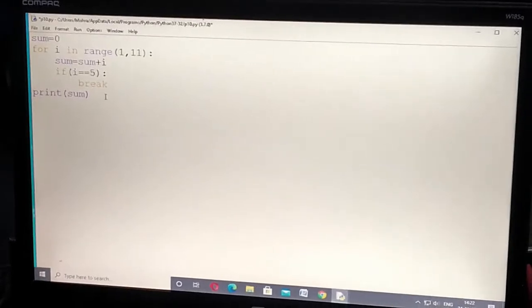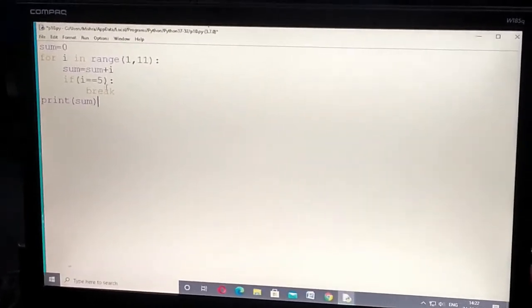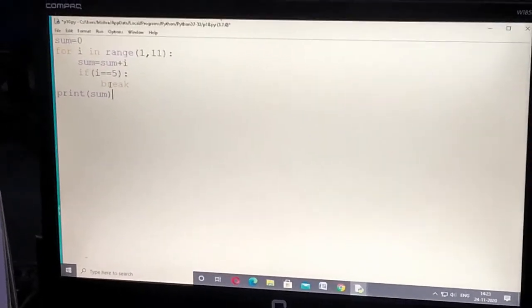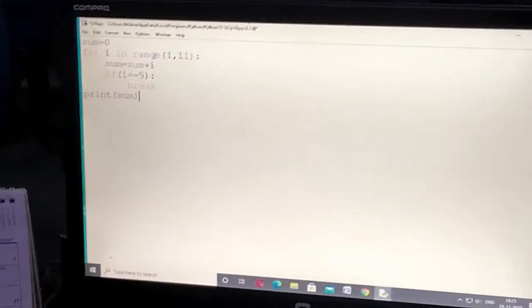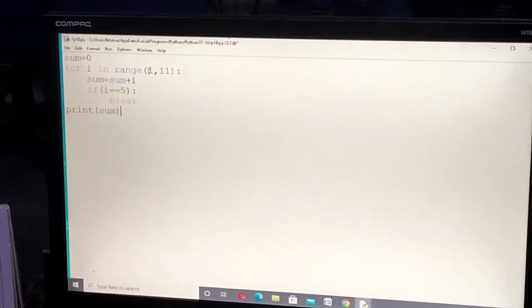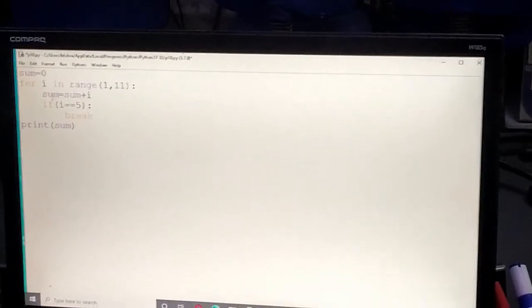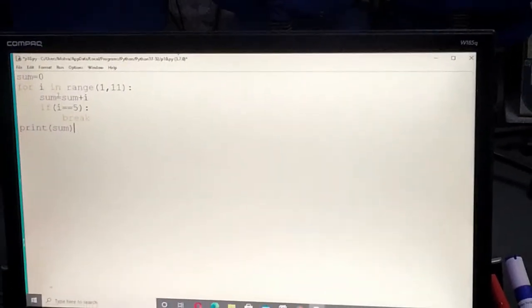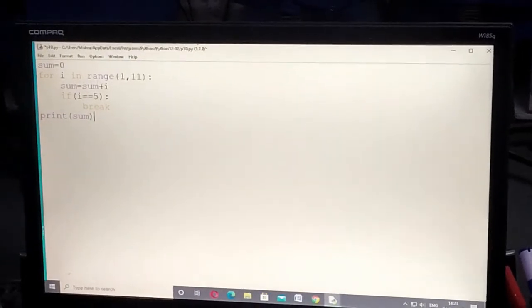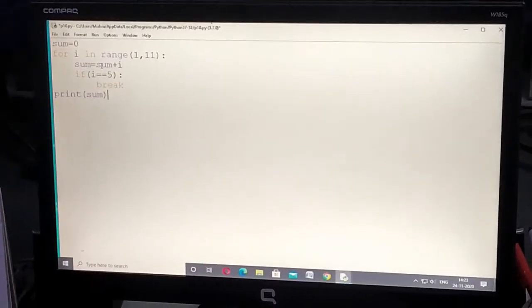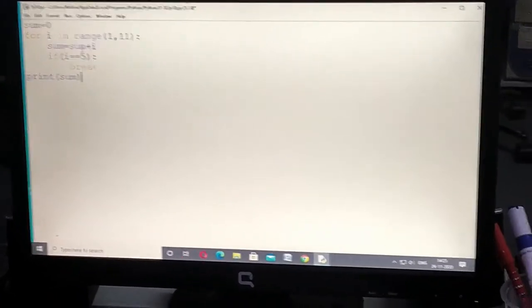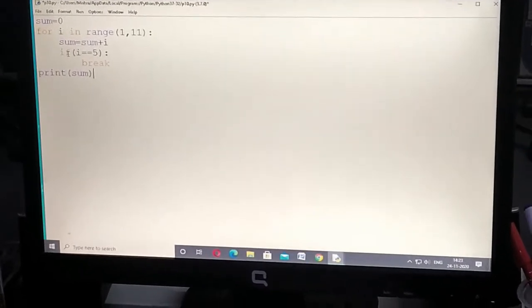Now what I basically want to show you is the purpose of break in a loop. As you can see, this loop is bound to work from 1 to 11, that is 1 to 10. Sum is 0, and inside the loop I mentioned sum equal to sum plus i. It means every time the value of i will be added to the sum, and it should show me the sum. But immediately after the sum statement, I am also mentioning a condition.